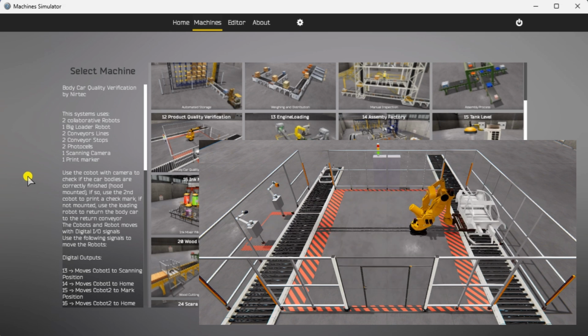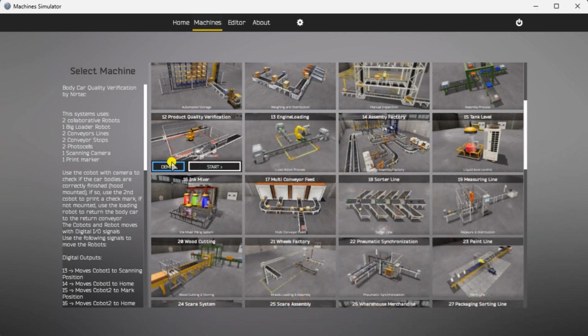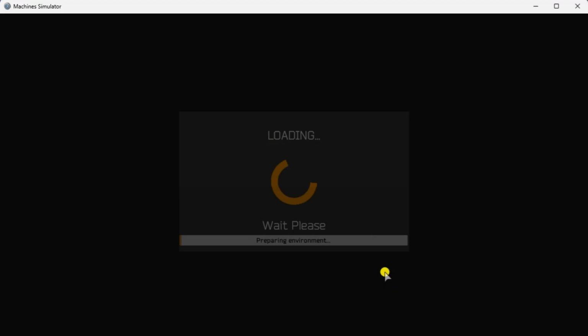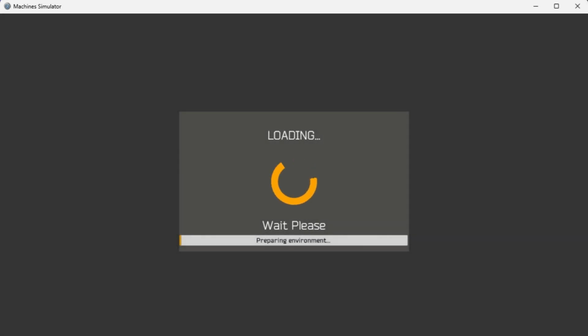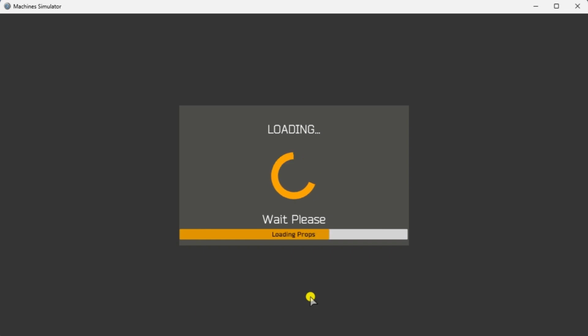The car body quality verification simulator has a demo mode for this built-in machine. This allows you to watch the operation of the quality verification machine. Select the demo mode. The demo mode will now show you the basics of the quality verification operation.